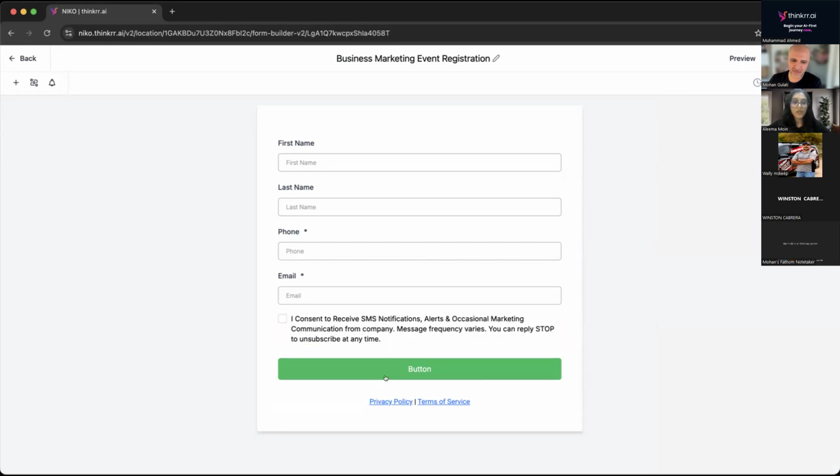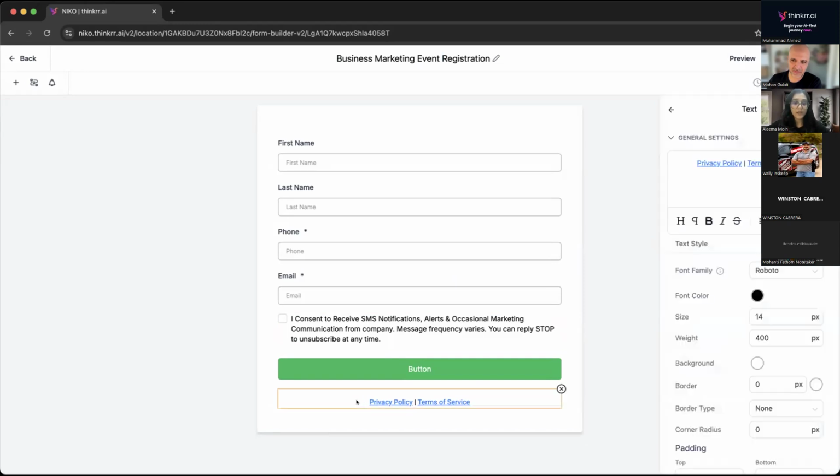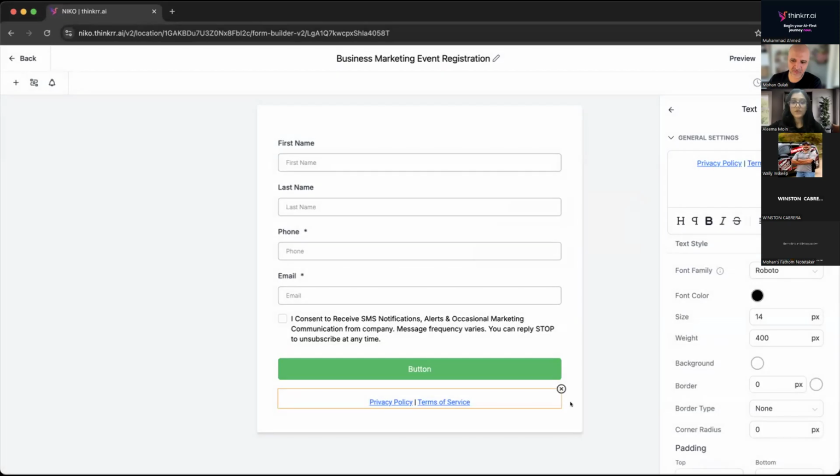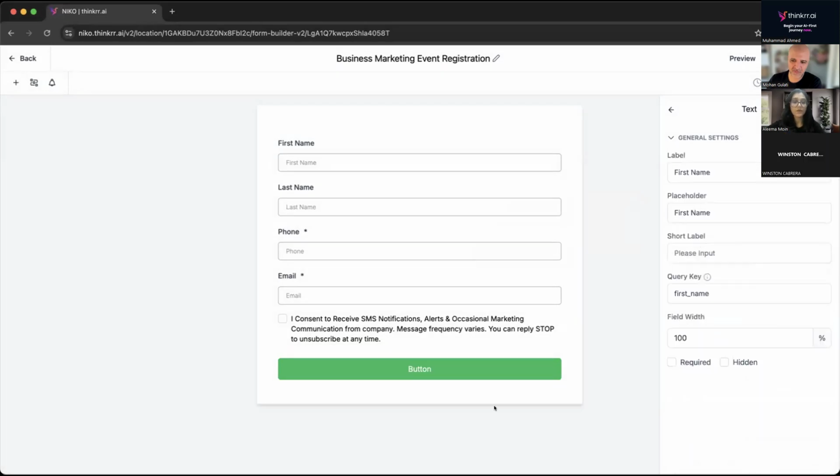Then we got this button, and over here you can see that we got privacy policy and terms of service. In case you have any page or link for your privacy policy and terms of service and you want your clients to view that, you can select it like this, click on these three dots and click on the insert link option. It allows you to enter the link and click confirm. In case you don't want to add any such links, you can cross it from here. So these are the basic details that I want on my form.